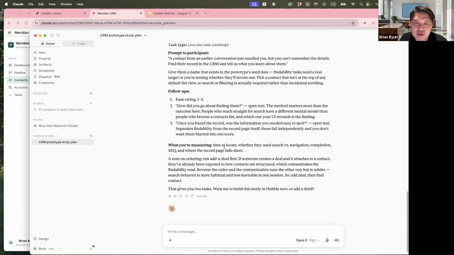How easy was this? What are you measuring? Okay, so that's two tasks. Do you want me to build a study in Hubble now or add a third? I think those two tasks are enough for now for this illustrative example.